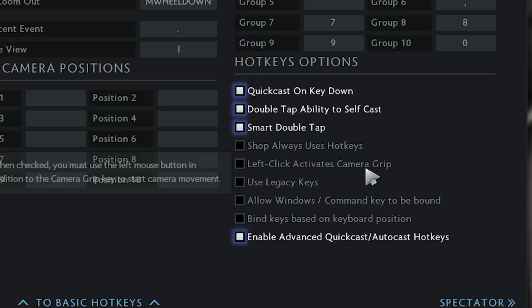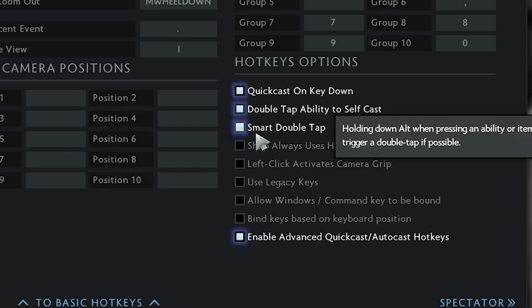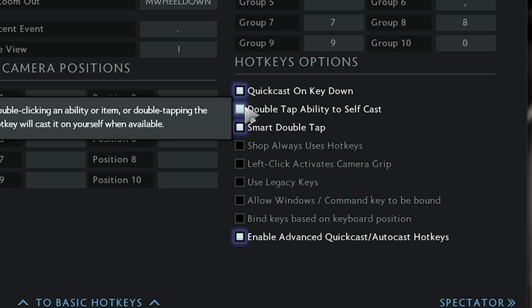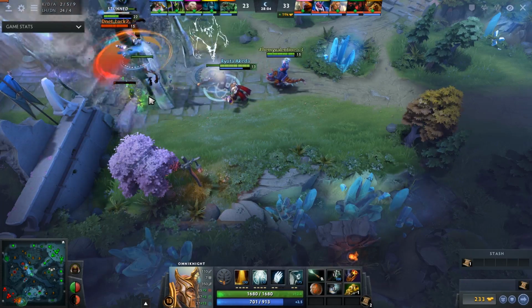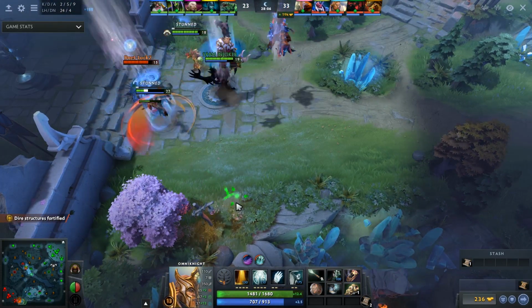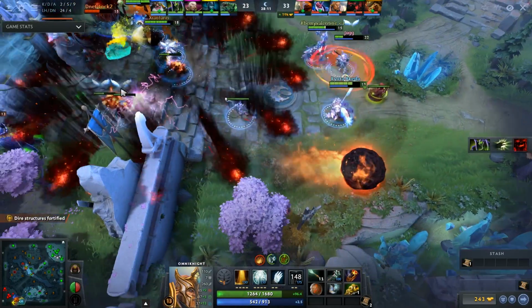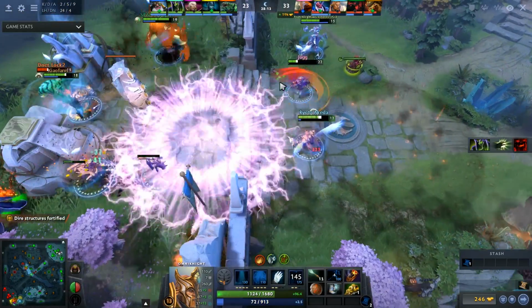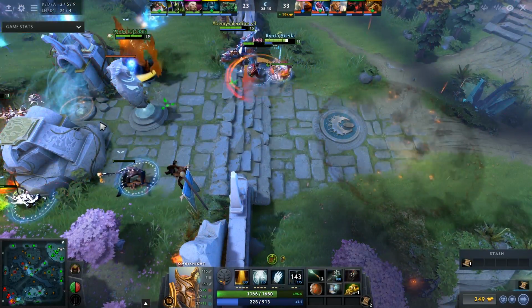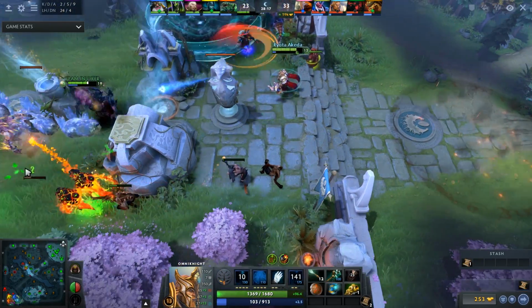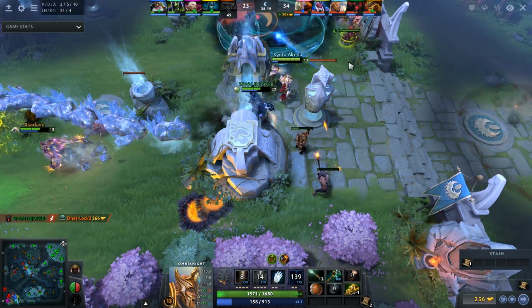Double tap ability to self cast. I really like this one. I know some people don't like this, but I find it very, very useful for specific heroes in particular. Maybe such as Omniknight, or I'm trying to think of another example. There's definitely a few. It's super useful whenever your hero has a heal, maybe like Dazzle with Grave and his heal. Whenever you have an ability you want to cast on yourself, this is extremely useful.